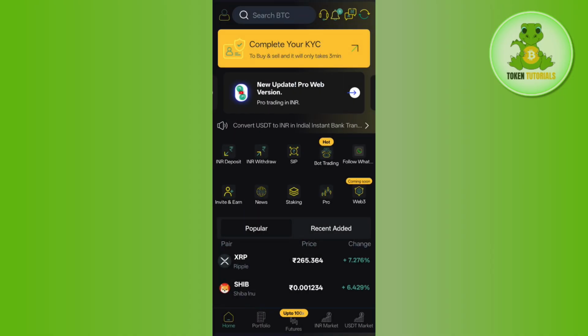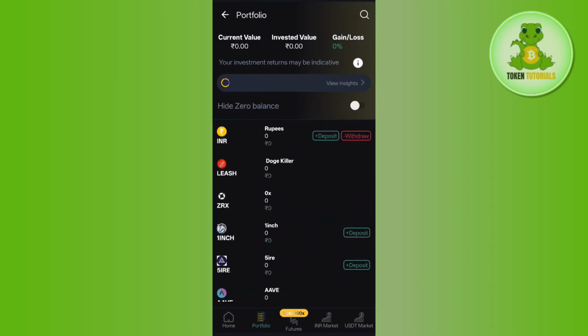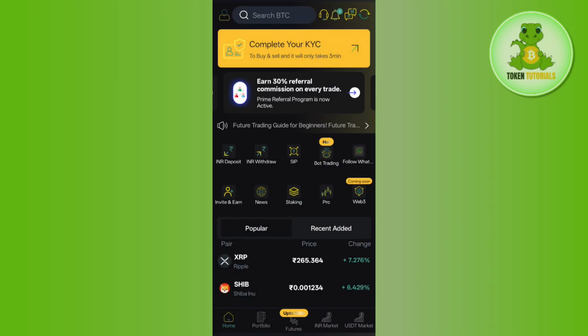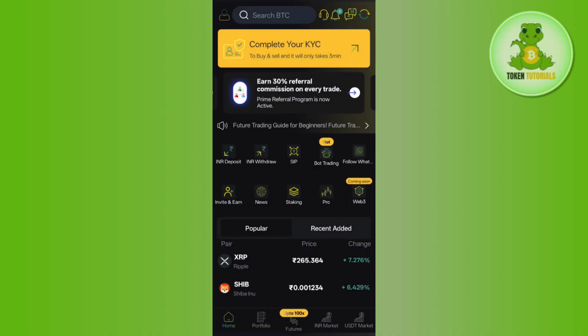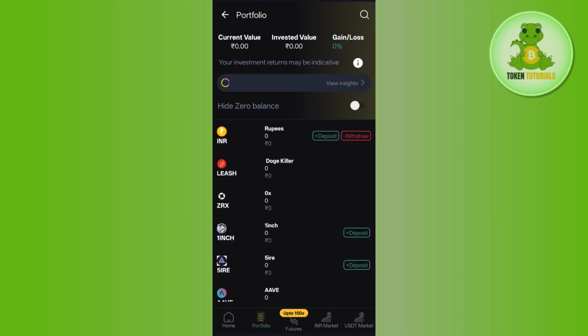Once this is done, come here in your Sun Crypto app again and tap on the Portfolio option. Over here, the sell option will be activated once you receive the money in your account. So choose the sell option, then choose the amount of USDT and tap on the pay option. Once done, enter your MPIN to place the sell order and your INR balance will reflect in the portfolio once it is successful.